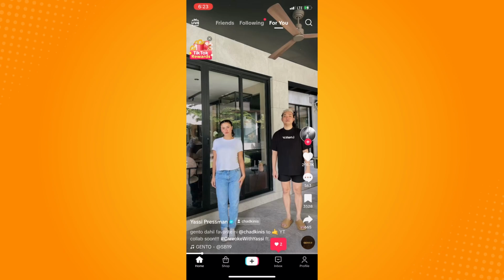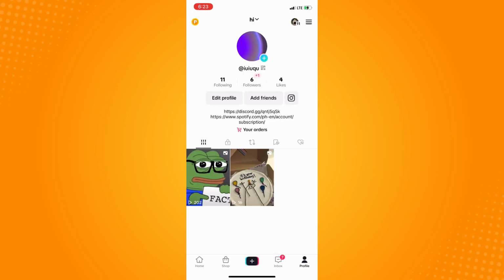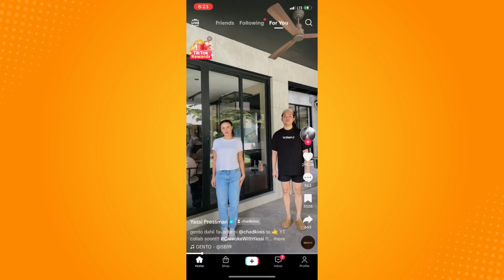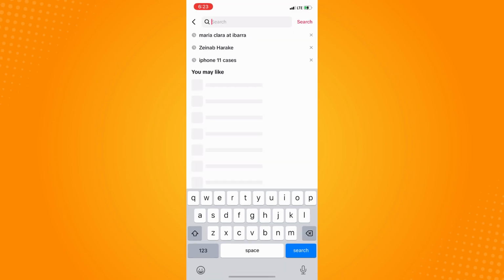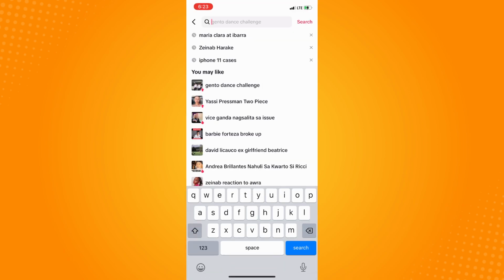Go to your profile. Now here, go to your home page, and then on the upper right, you will see a search icon there. Tap on that. Now if you tap on here, it will automatically be on your search bar, and under that you will see your recent searches.